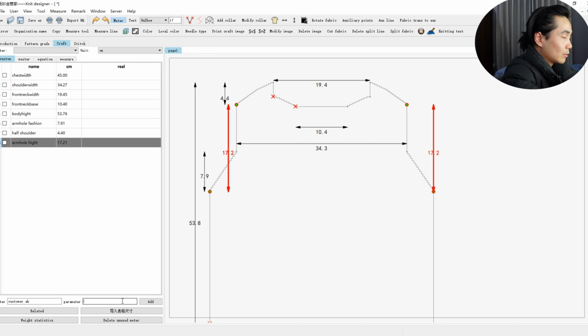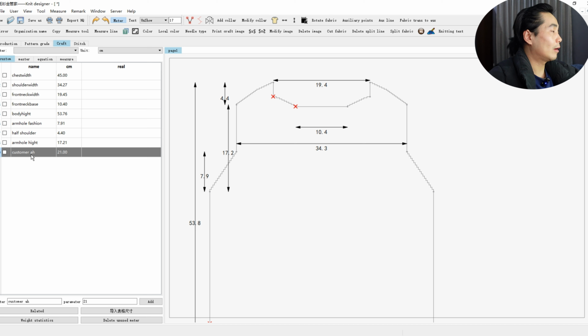We just set number 20. I want to create by myself. The size is not offered by the customer. We just randomly give 20 here or 21. It will be useful in the following part when we calculate the armhole height.